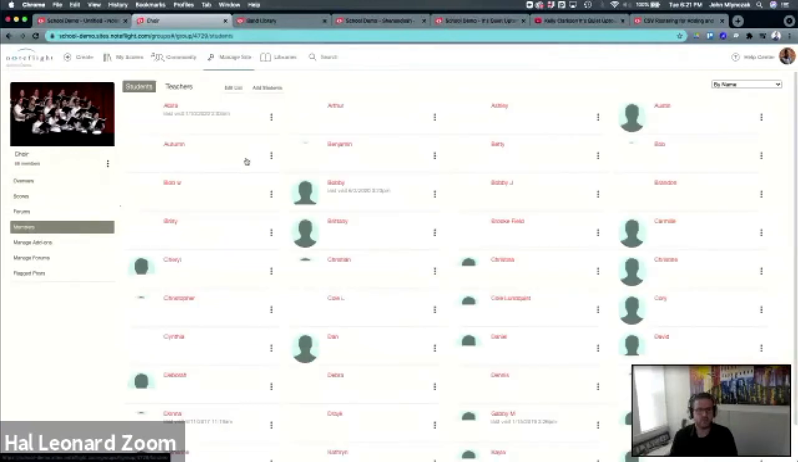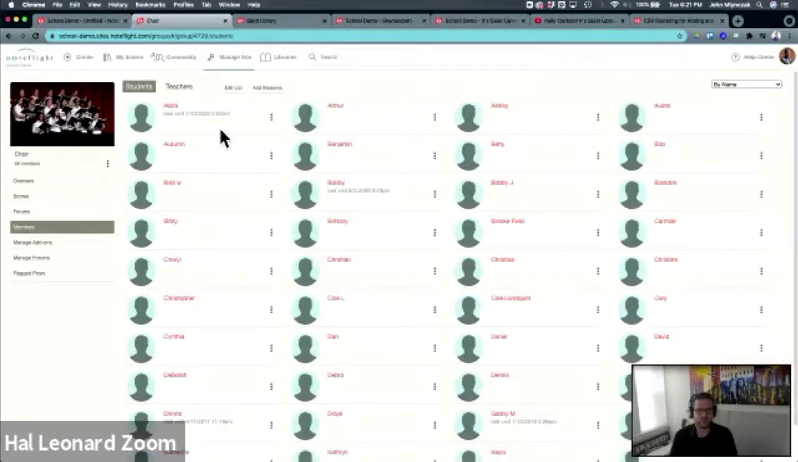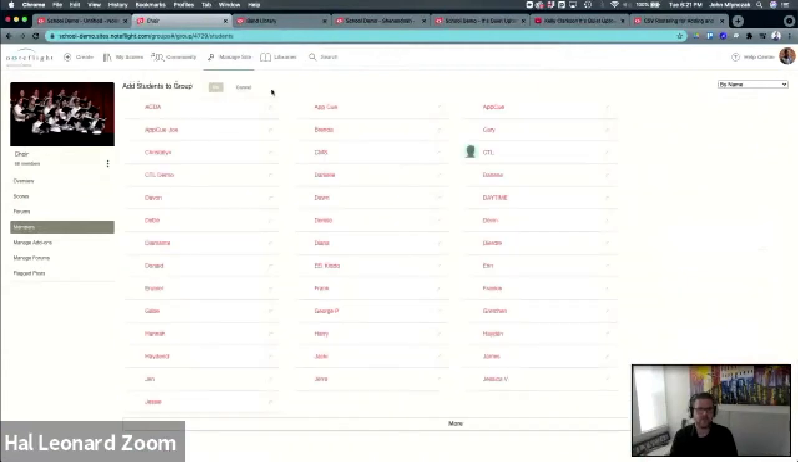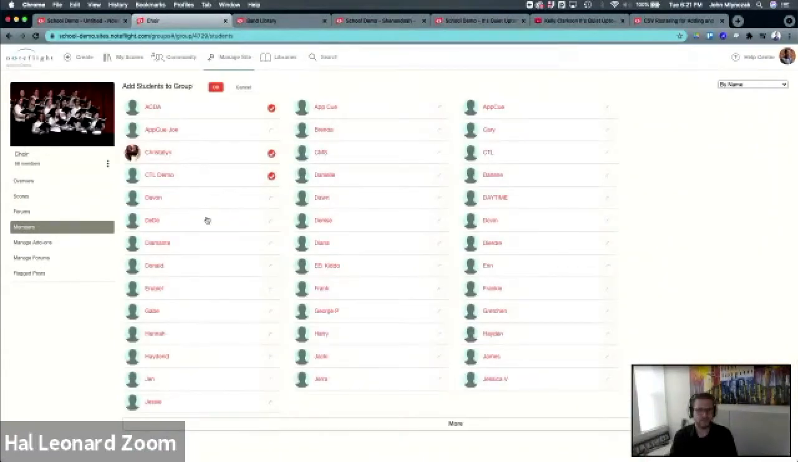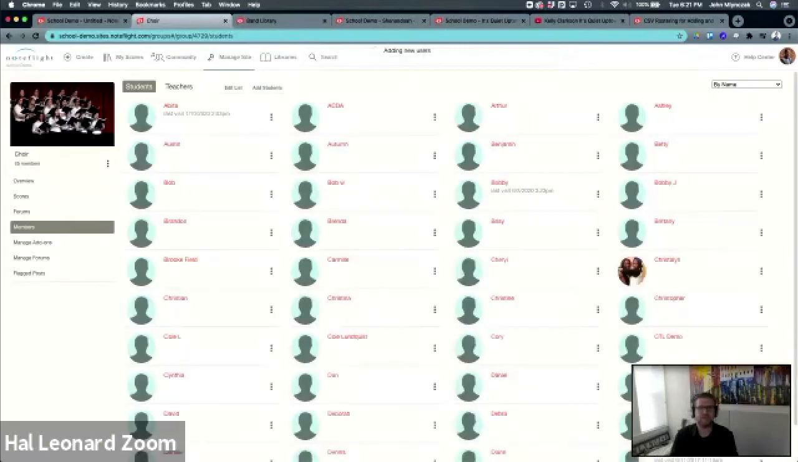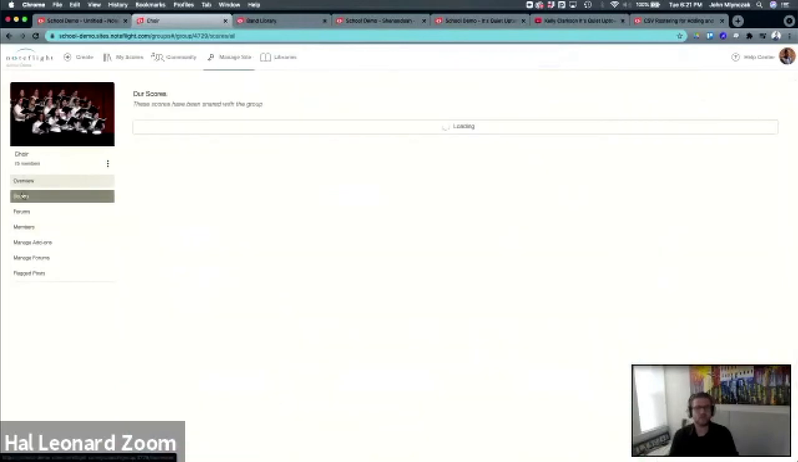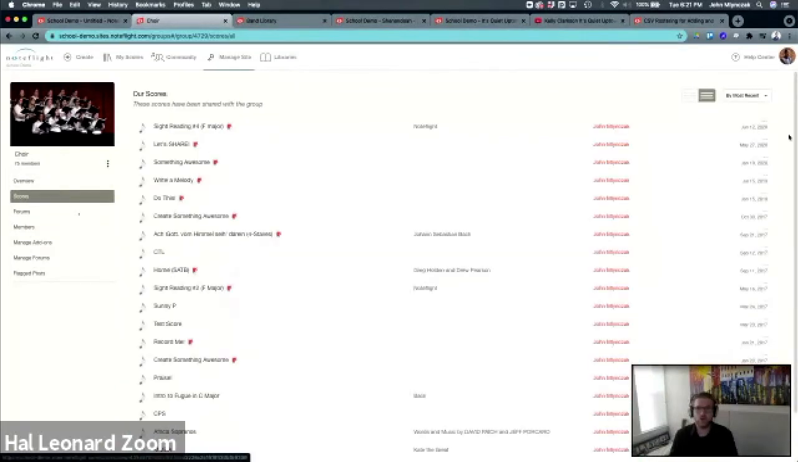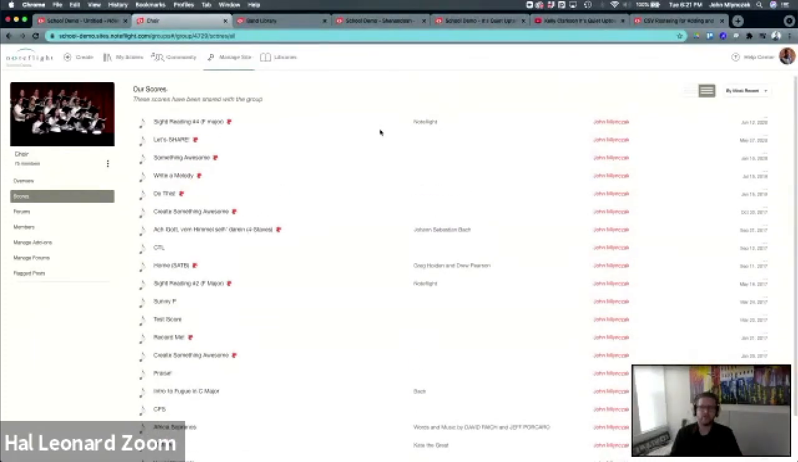So then you can go to members and you can select which students you want to add. So when you add students, you can just select, and these students now have access to the choir group. Well, what does that mean? Well, I have some scores shared with choir. So all of these scores that were already in the choir group, those students I just added automatically now have access.